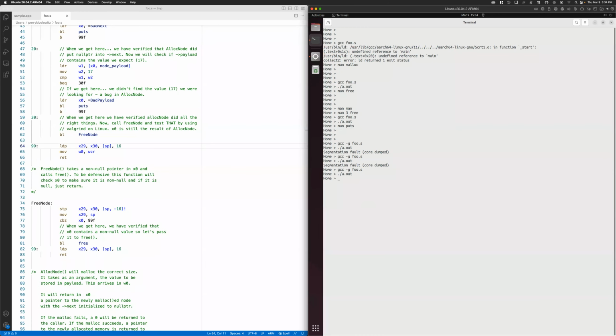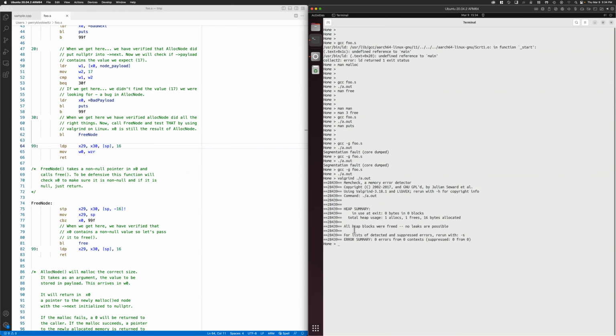That's the correct result. But let me check the functioning of free node by running valgrind on a.out. And there's my good output. You see that? All heap blocks were freed. No leaks are possible.